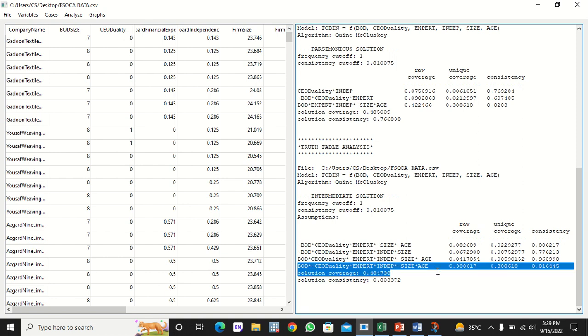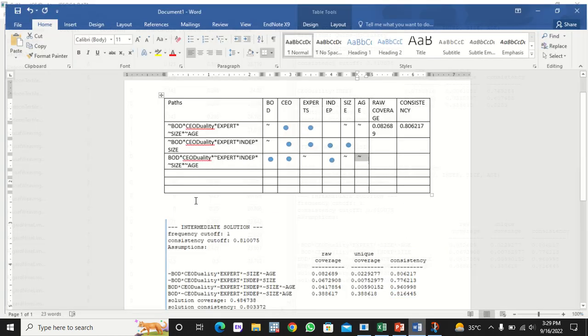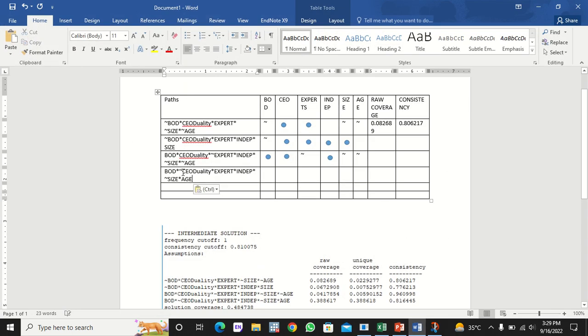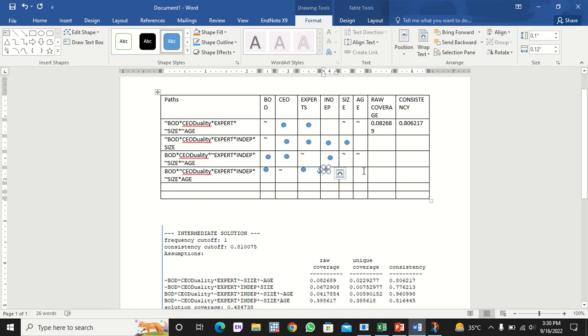Next, the last path is this. Here the board size is positive and present in this path. CO duality is negative and present in this path. Experts are positive and present. Independents are also positive and present. Size is negative and present, and age is positive and present in this path.